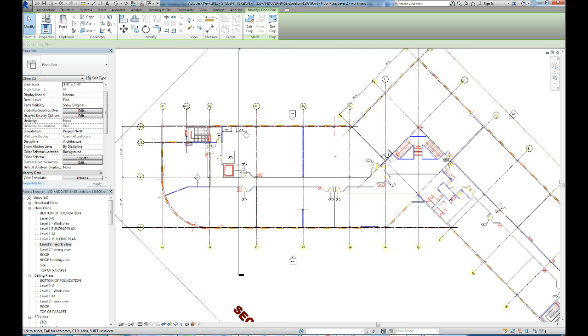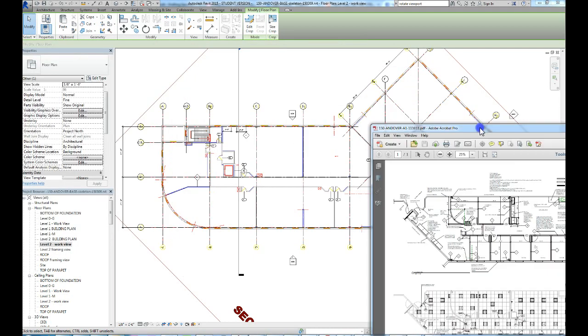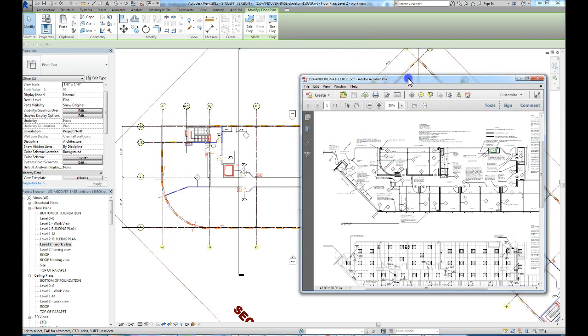If I wanted to lay them out exactly with respect to the way they are in this drawing, I would have to rotate the viewport 180 degrees, and I think I'll do that so that we can see these things together. So let's pause this now.